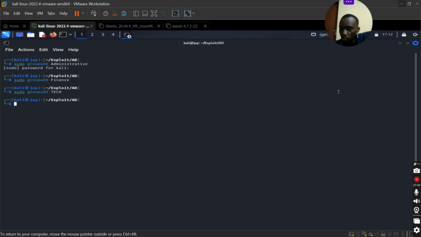The next thing we want to do now is add users to each of these departments. We're going to onboard users into these various departments. Users for admin, we'll put them in admin. Users for finance, we'll put them in finance. And those for tech, we'll put them in tech. To begin, let's start with the administrative.